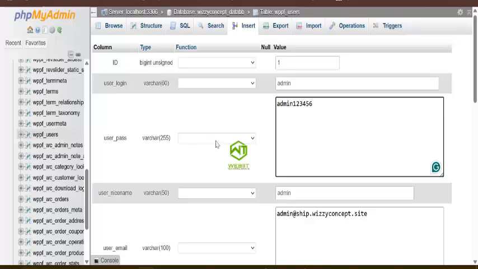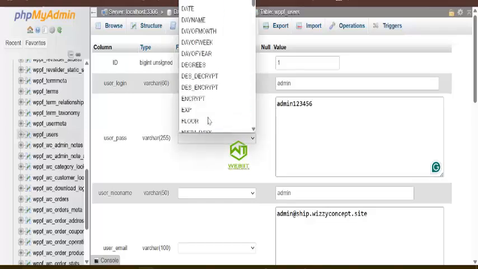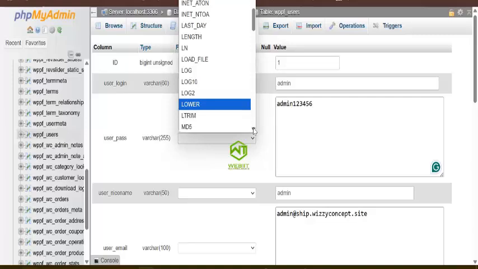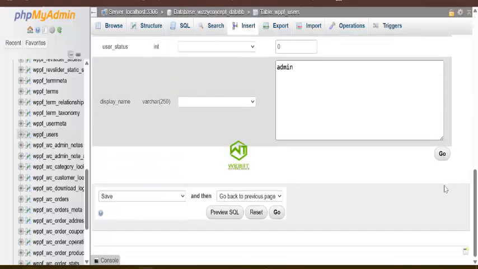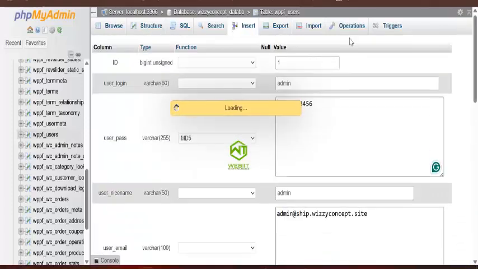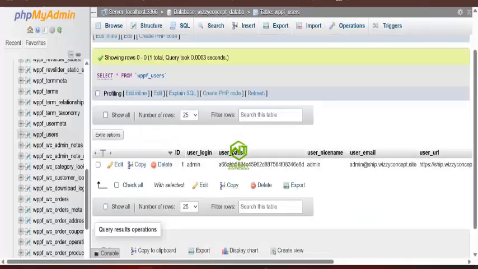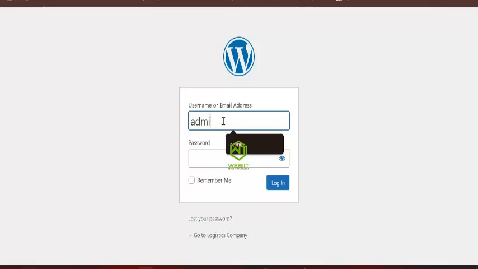Then make sure that you select MD5 here. This is MD5. Once you do that, go down and click on go. Okay, so you can see that. So now let me input the information I've done there. You can see it's very, very easy. All right, so just click on this.